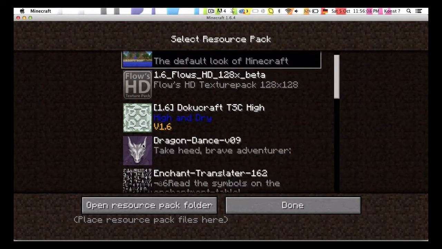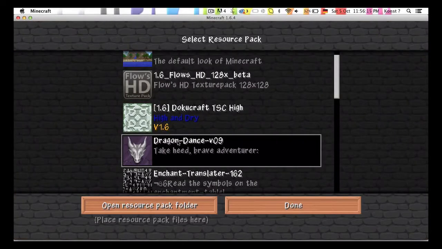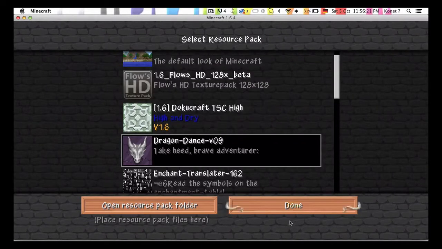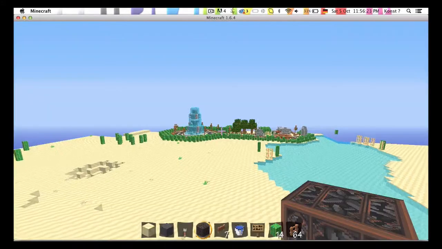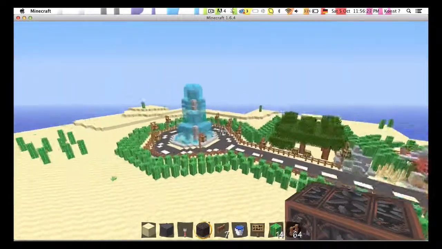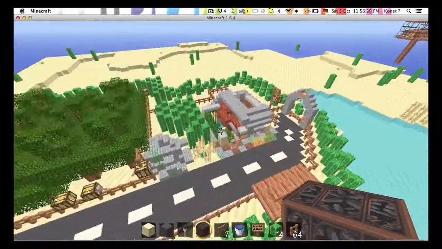So, we go back to the texture pack right here. By the way, this is a very good texture pack if you want to check it out. It's called Dragon Dance. Oh, and my starter disc is almost full. Okay. Yeah, it's a very cool texture pack, as you can see. I like it a lot. So yeah, that's that.